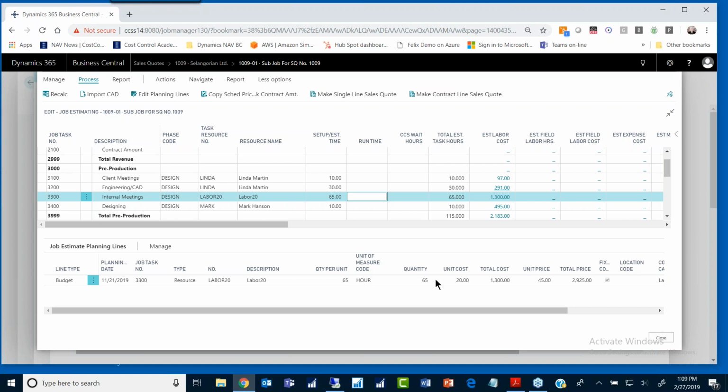It takes the 65 times some rate. You've got to have some rate assigned to it because we have to convert those hours to a cost. So we're going to take the hours times a rate. In this case, it's $20 because I'm using labor 20, and it gives me then a total cost of $1,300.